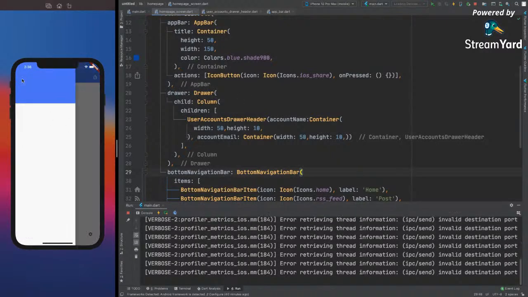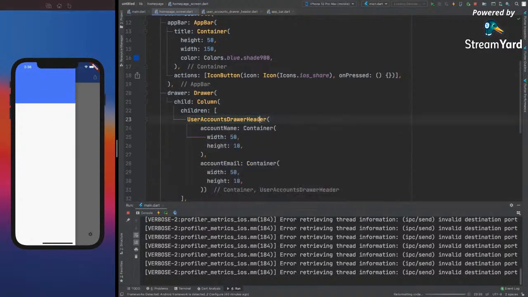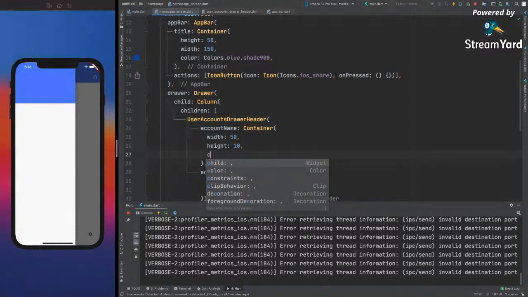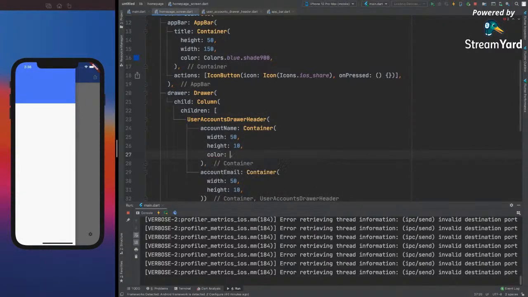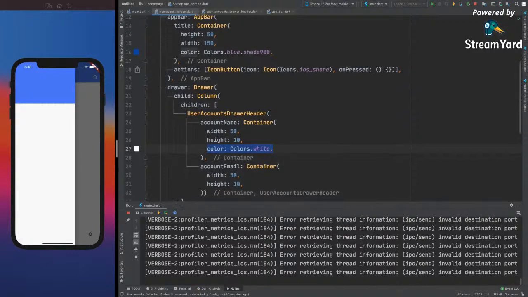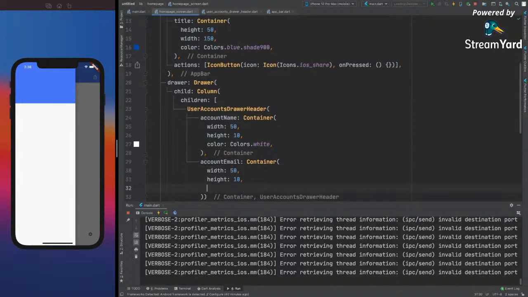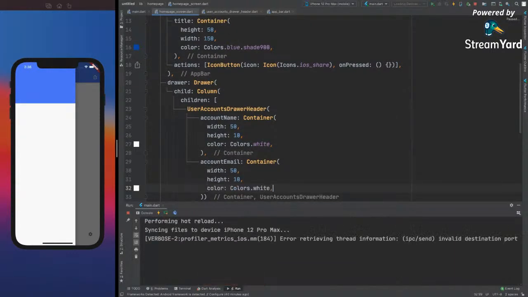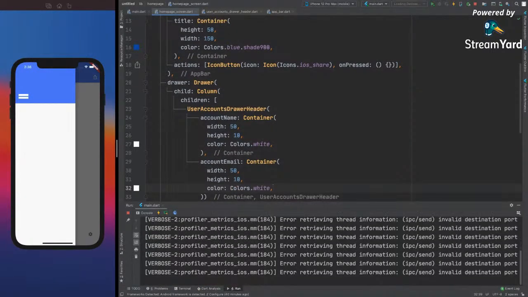Okay, so let's see the output. For that, we have to open our drawer. We cannot see anything, so let's give it Colors.white. White will be good on the blue background. We paste it here. Yeah, so we can see something. So 50 width is not working for us. Let's make it 150. Okay, it looks good. But still, we are not able to see that user.